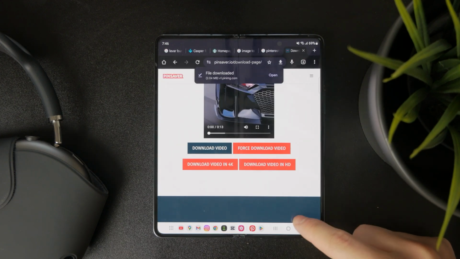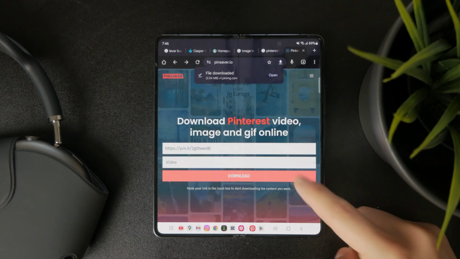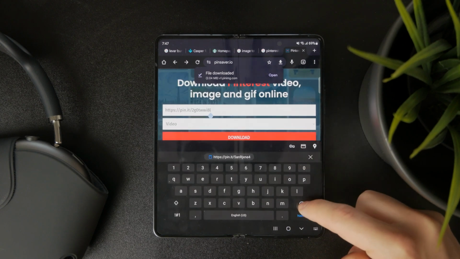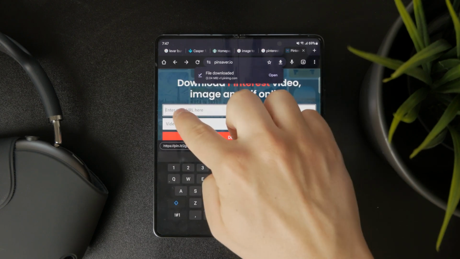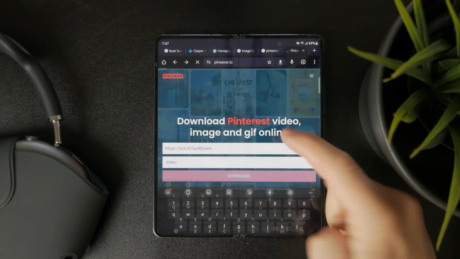Search for a Pinterest video downloader, paste the copied link into the input box, and tap download. Once the video is saved, open your gallery or file manager to locate it.